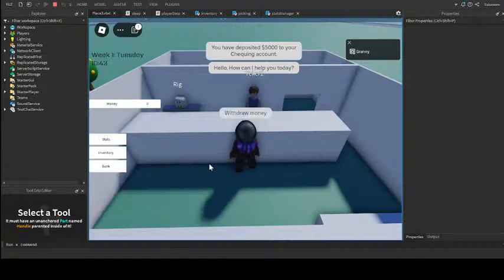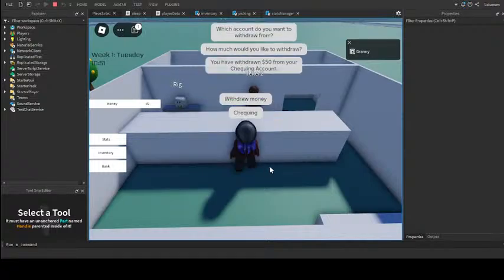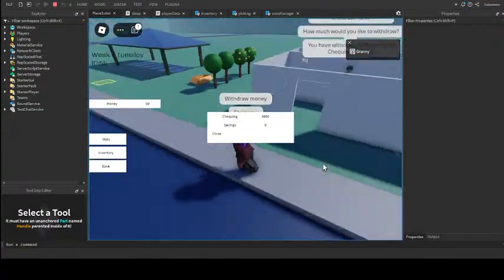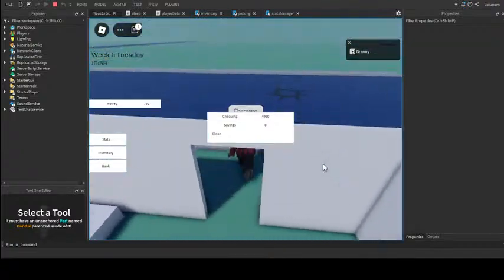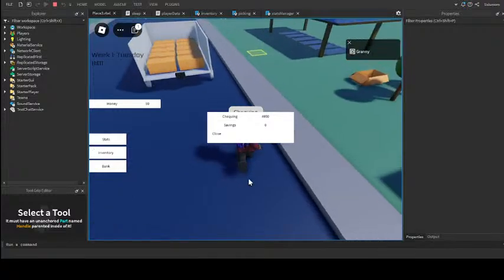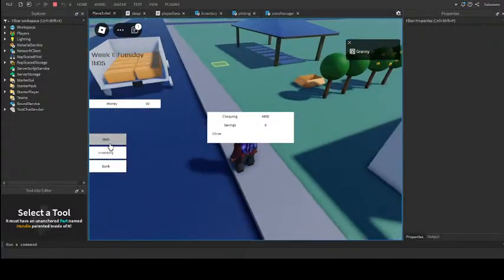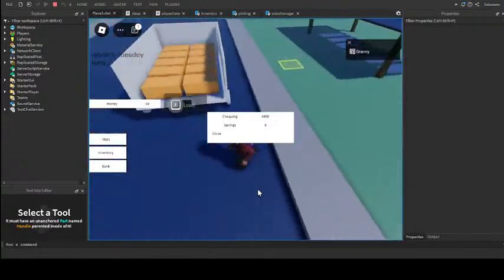So we're gonna withdraw from checking because we have nothing in savings. We're gonna withdraw $50. Okay, so now we have $50, and in the bank we have less money in our checking account. So we did the scripting, the dialogue with the teller at the bank, and the functions to take out money and put money in. We did not do the other ones yet. Okay, so slowly but surely.